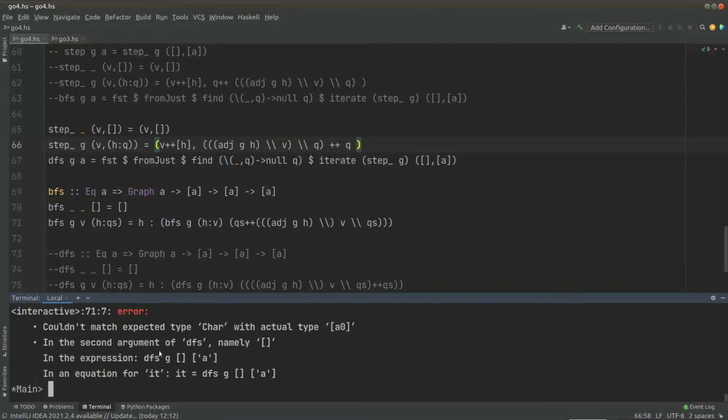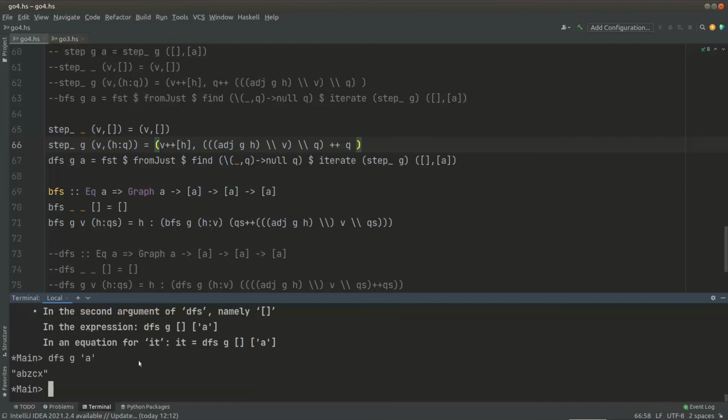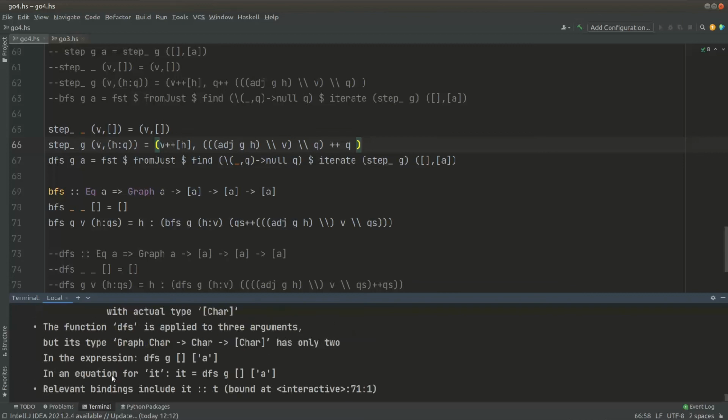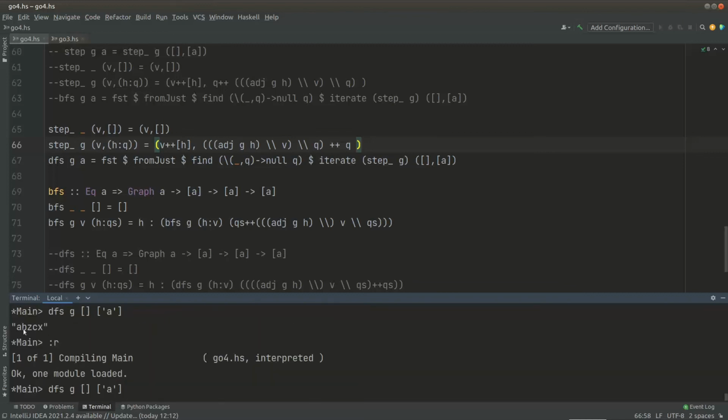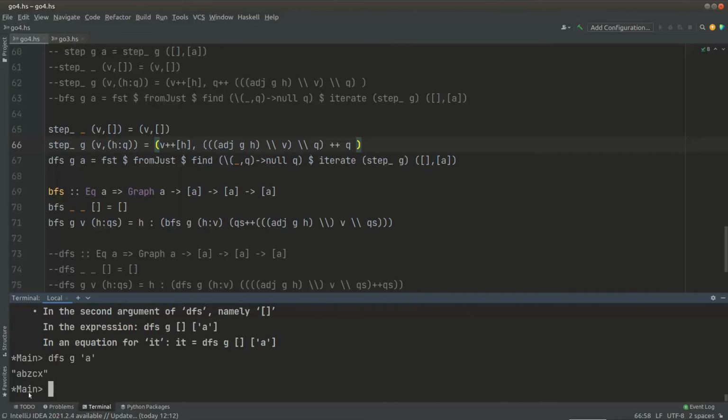Okay, here I didn't need to provide these lists, just like so, and we can see that this result is A, B, Z, C, X. A, B, Z, C, X is exactly the same result using our iteration function.